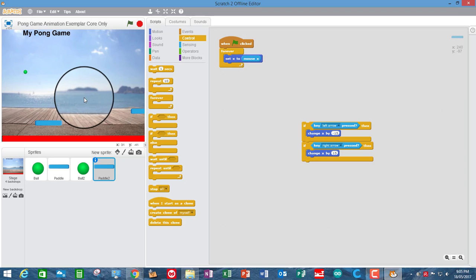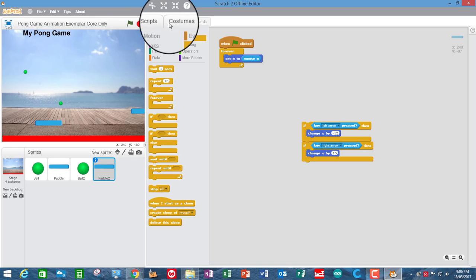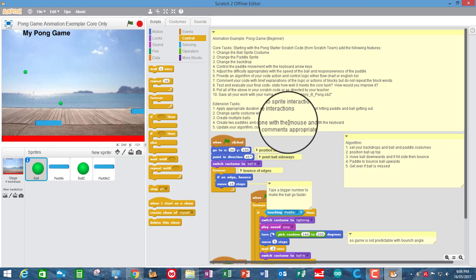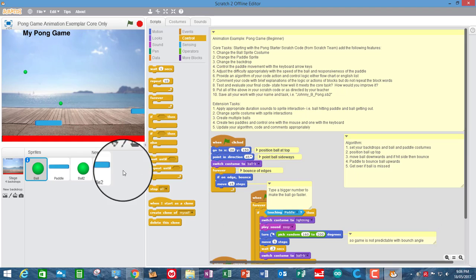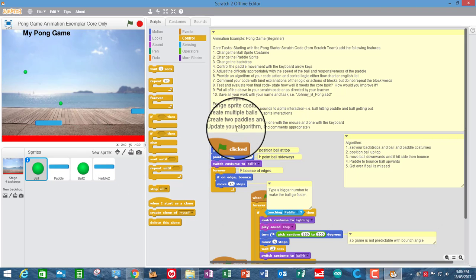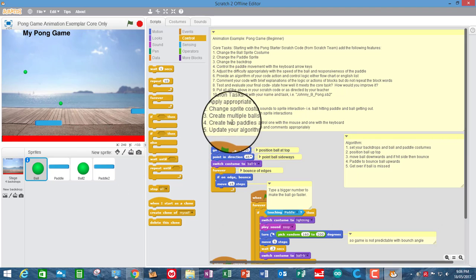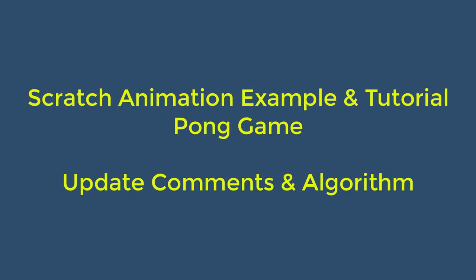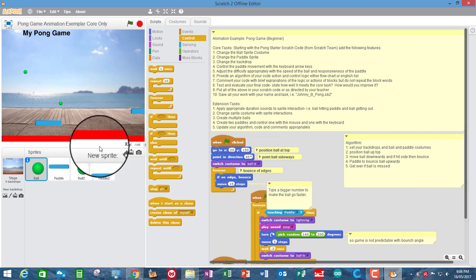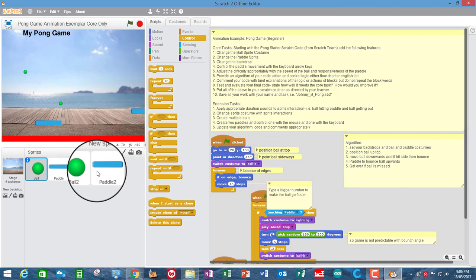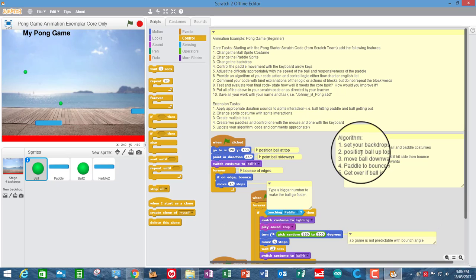Okay, great. Now what you're going to have to do is go back and finish these off. Well, I haven't done that properly, but this is an extension activity, so I'm not going to finish it all. So we've got our two sprites, our two balls, our two paddles, and you're going to have to update your algorithm, your code, and your comments appropriately.